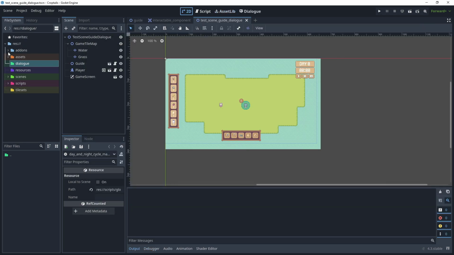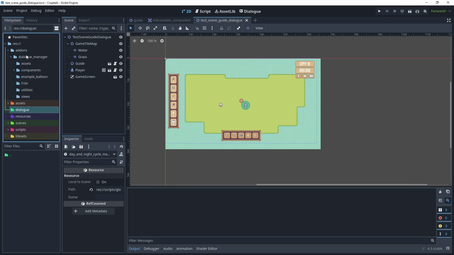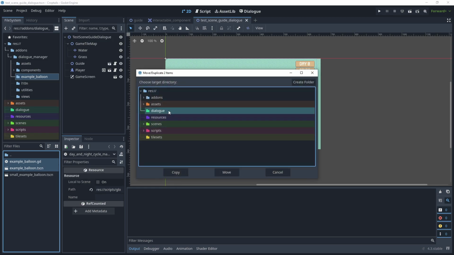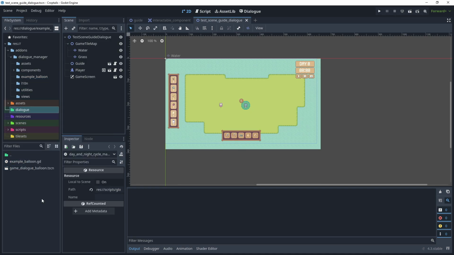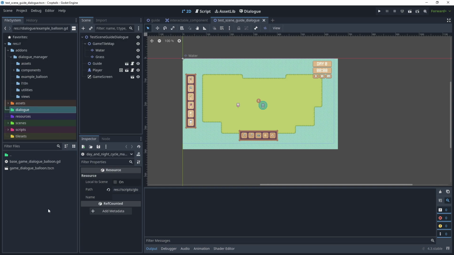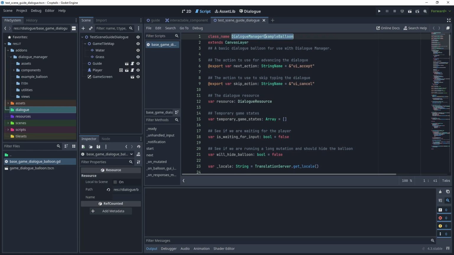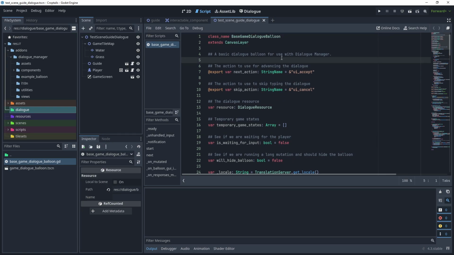And now let's head back over to the add-ons folder and just expand the dialog manager. And in example balloon, copy the example balloon script and the scene and just say move and duplicate to, and then just choose your dialog folder and then choose copy. Then rename this scene to game dialog balloon and rename this script to base game dialog balloon. Then open the base game dialog balloon script and rename the class to base game dialog balloon.